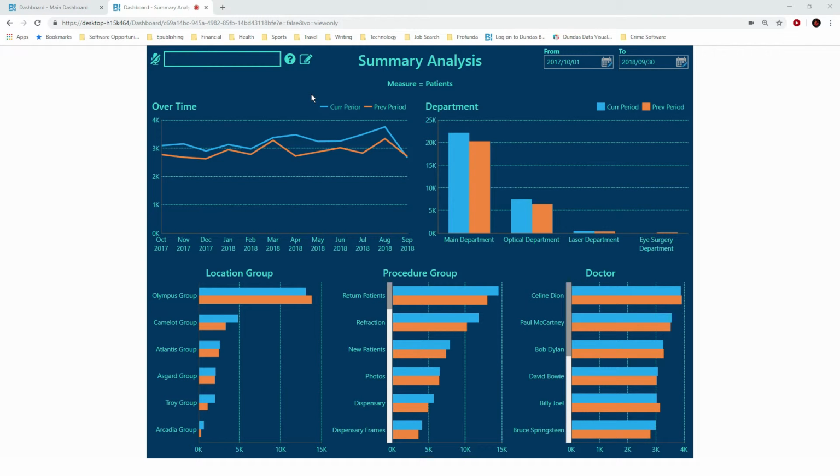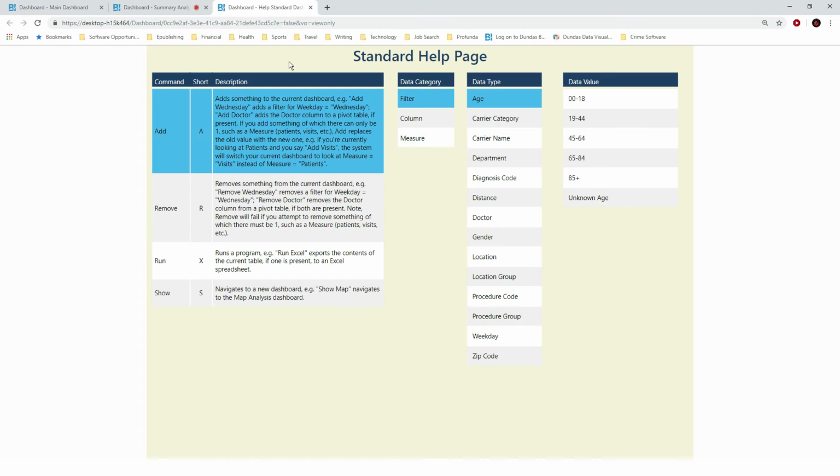To learn how to use these 4 commands, you simply click the question mark symbol here beside the command entry box in the top left of every dashboard. The resulting one-page help screen contains everything you need to know about the system. Your commands are shown on the left. The things you can add are shown in the next column over, so you can add a filter, a column, or a measure. If we select filter, the next column over shows you all the types of filters you can use, such as age, carrier category, and carrier name.